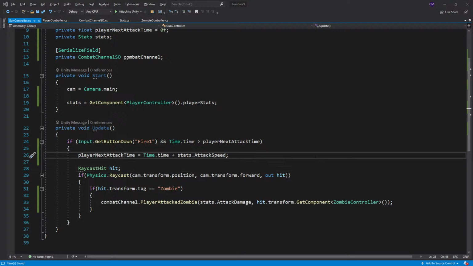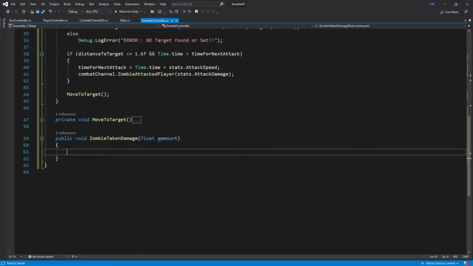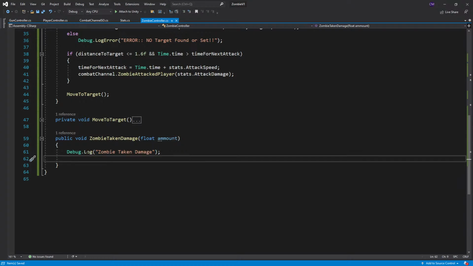To test this out, we can go to the zombie controller, zombie.TakeDamage. Oh, we never updated this. Right, so in zombie.TakeDamage, we can do a Debug.Log. Remember, log does not end your game. This is like Console.WriteLine or System.out.print. So we can do here, zombie taken damage. Okay, zombie taken damage. And then we can do some calculations.